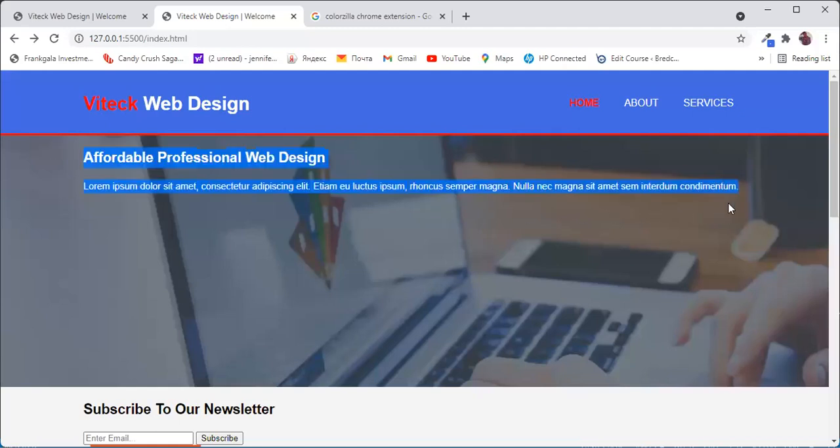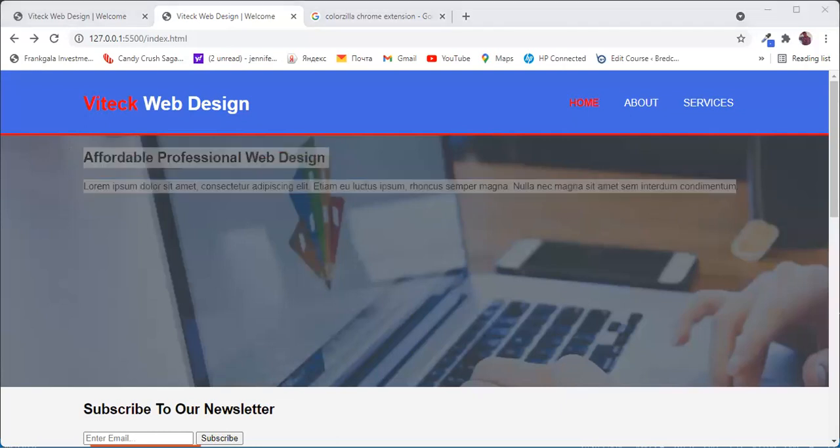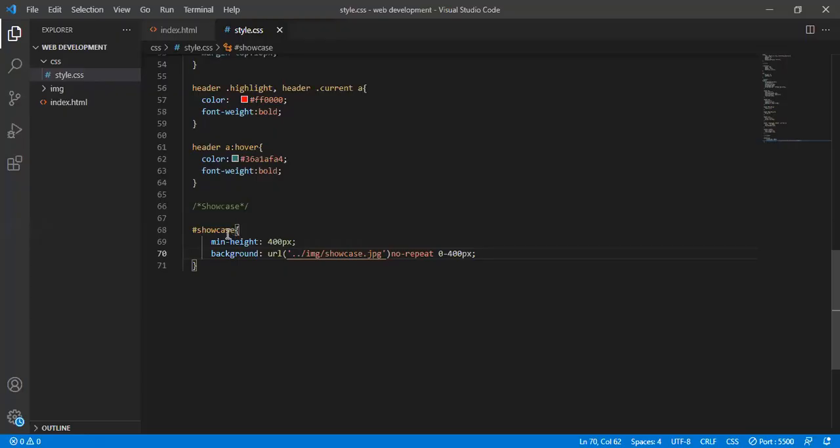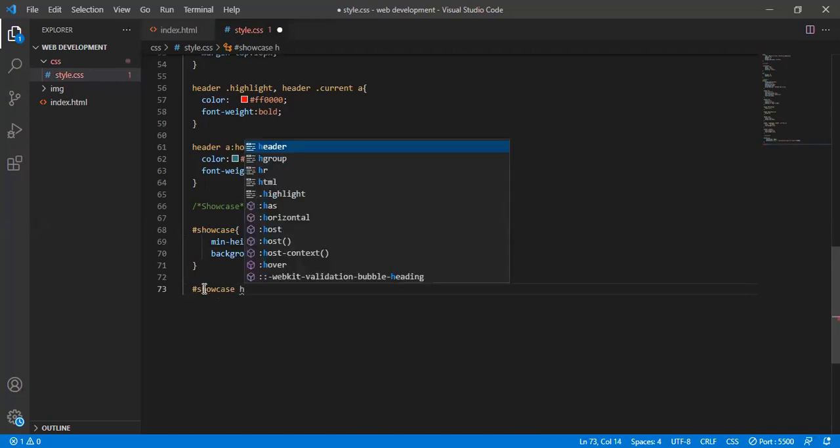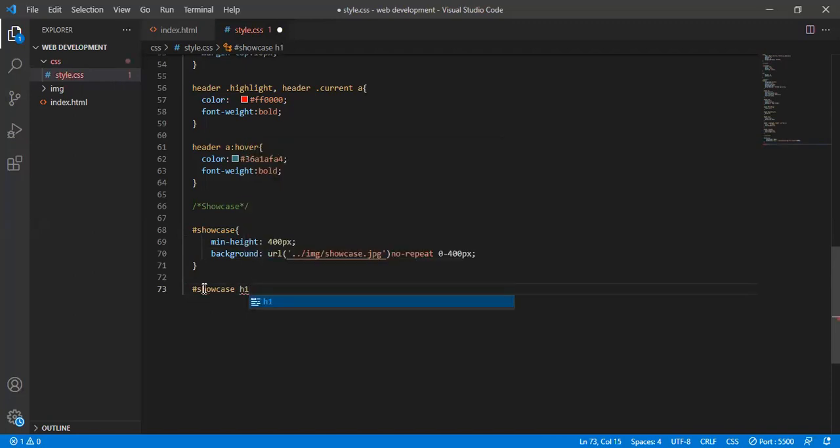So let's design this. Let's add a CSS property for the H1. So let's say showcase H1. Let's go back to our code editor. I'm just gonna copy this guy right here. So let's add H1. We're trying to design the heading.